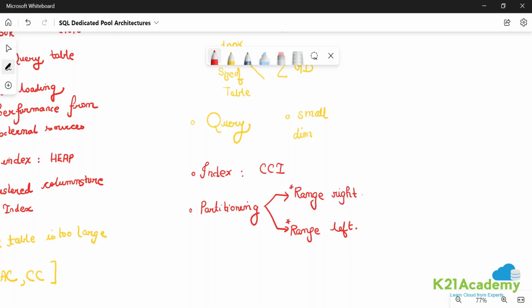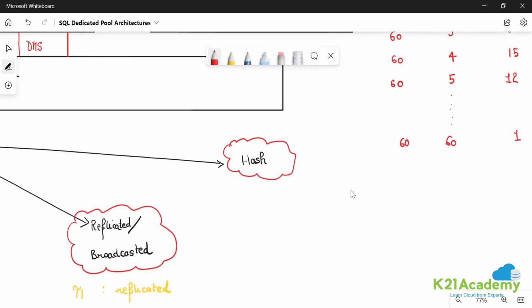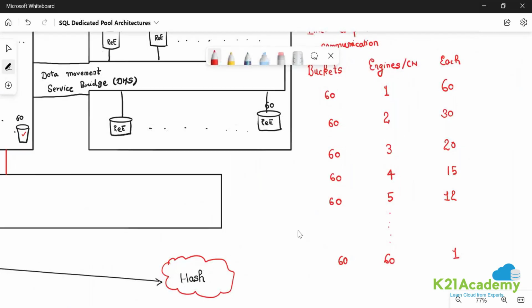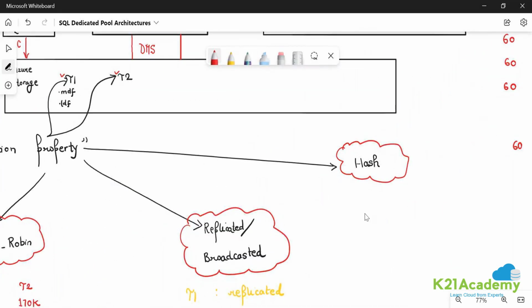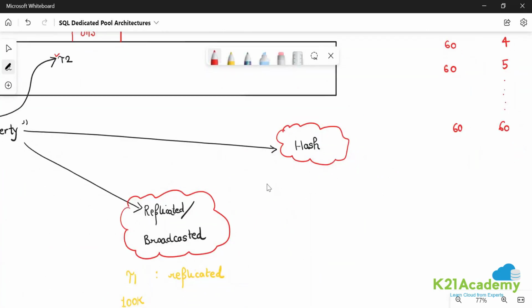So this is the thing, replicated tables. The last and the final one is the hash distribution table. Hash. Now, what do you use hash for? What do we mean by hash? Hash means keep rows together. Hash is a one-way function. We use hashes in modern cryptology. A hash is a one-way function.